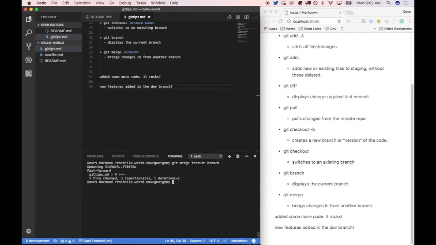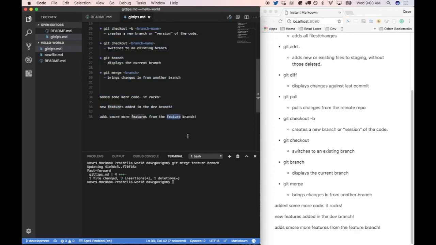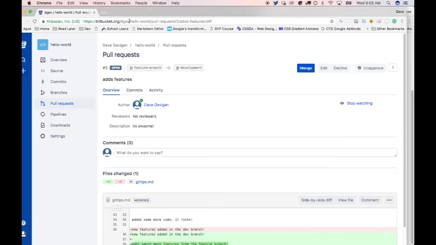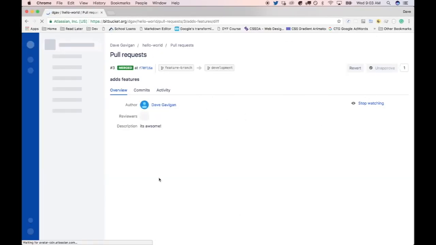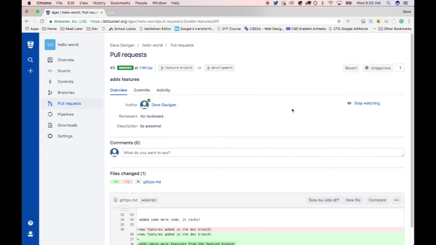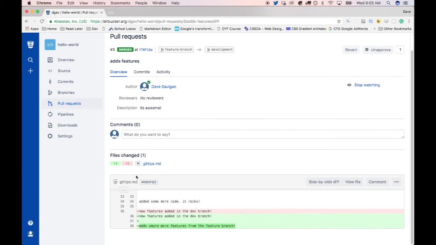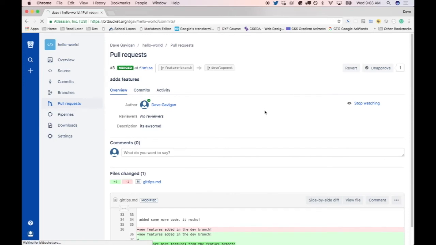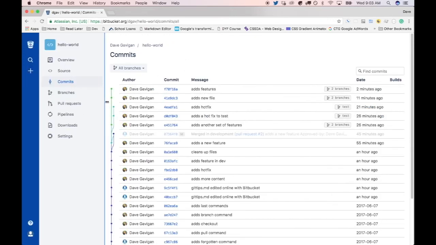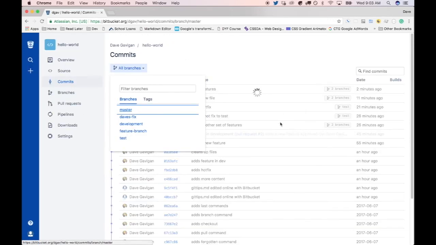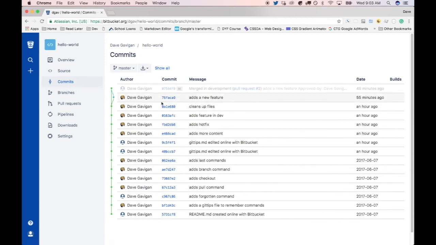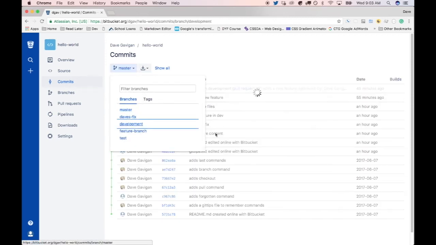So I'm going to merge that in, adds more features from the feature branch. And I'll simply push those up to development. And if I refresh this pull request, it'll even show me that it's now merged. So I don't even need to do anything. We can go to commits. We can go to the master branch. And we go to development branch.